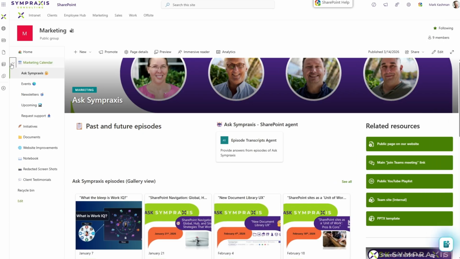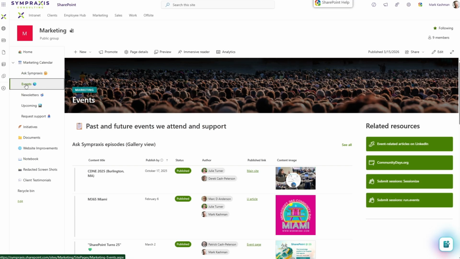So that's one configuration of that same list from our master to just Asks in Praxis items. Now we're going to click into another page that I created just for events, and I might go a little bit faster just so you get the sense that it's the same list using multiple views.